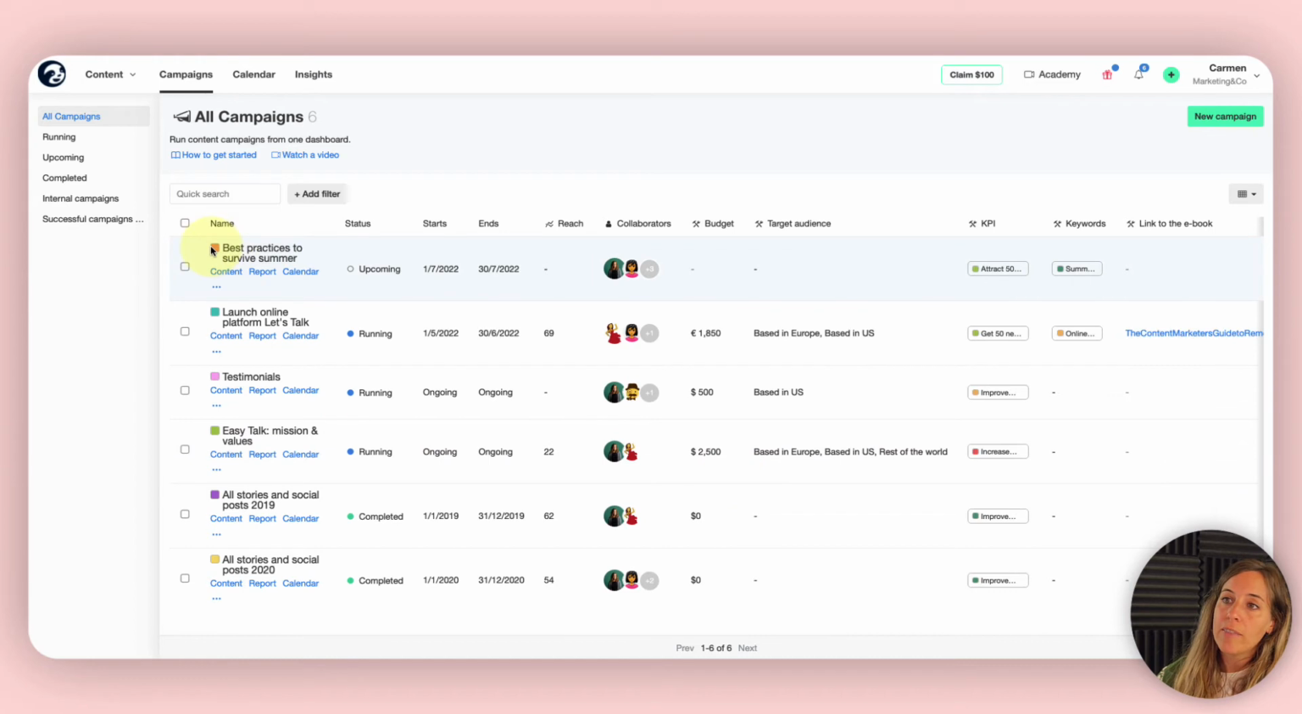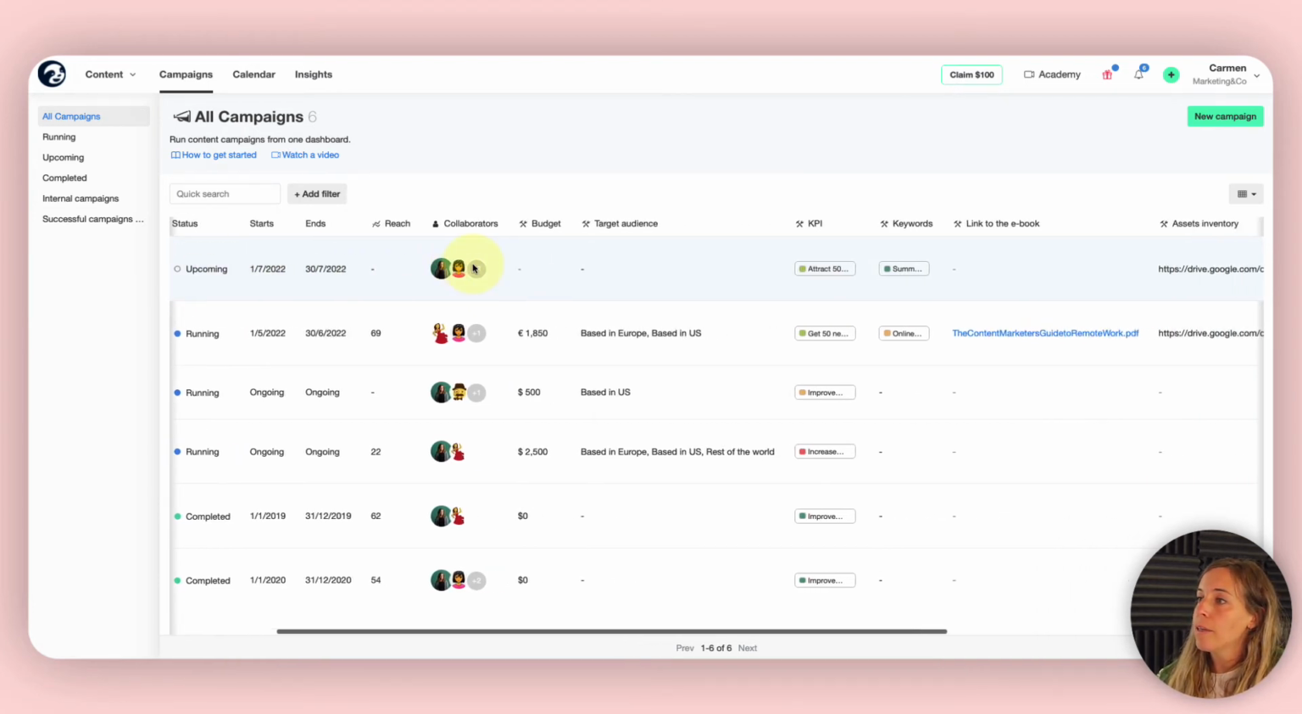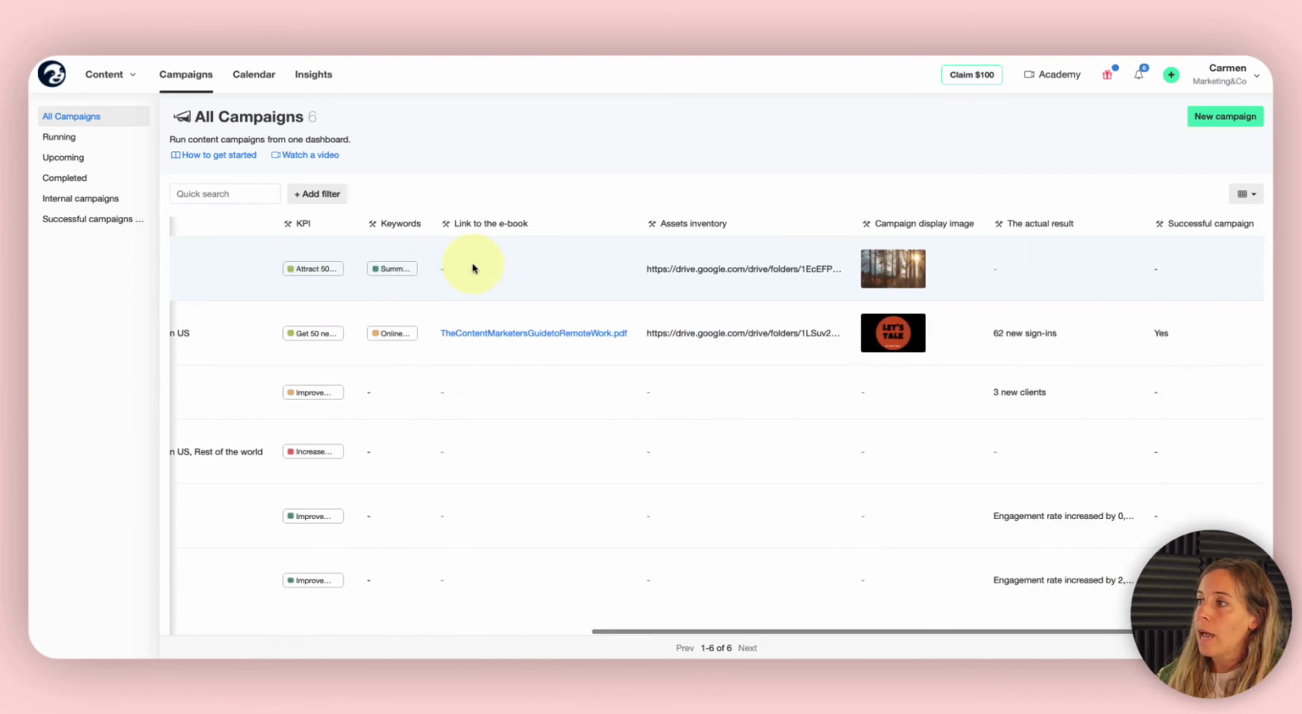So you find it here with the color. It's still upcoming because, yeah, it hasn't started yet. It will start on the 1st of July. And here you have all the information, all the data that I have added.